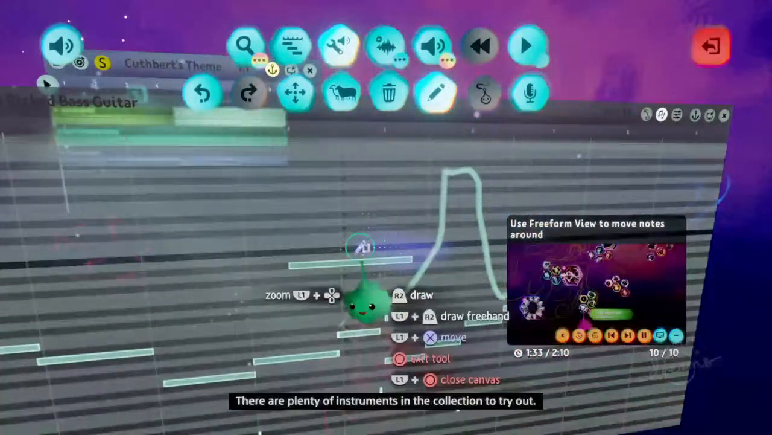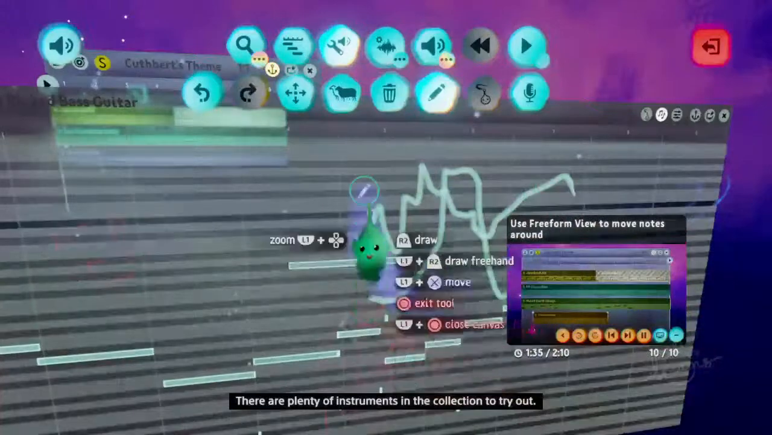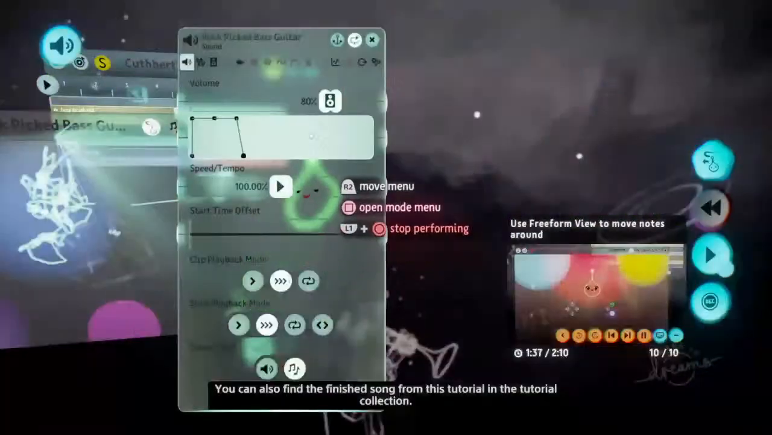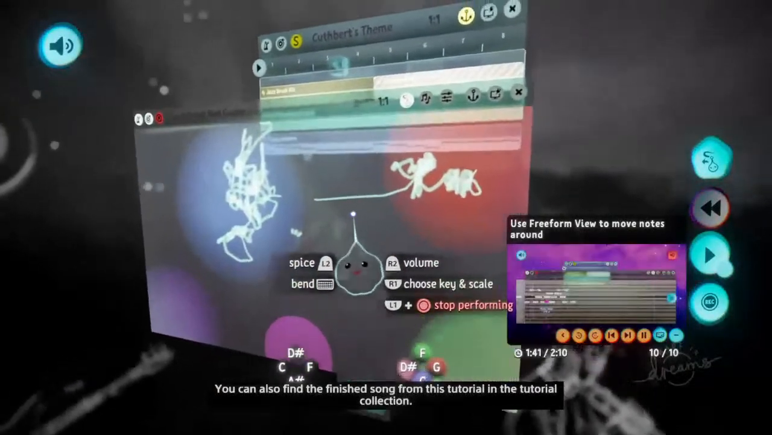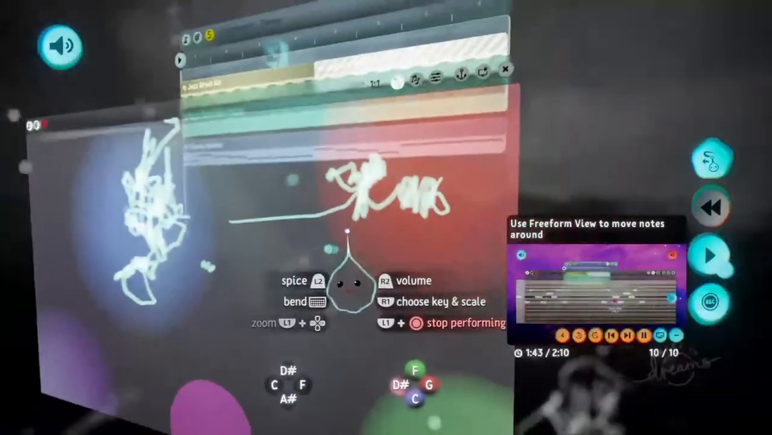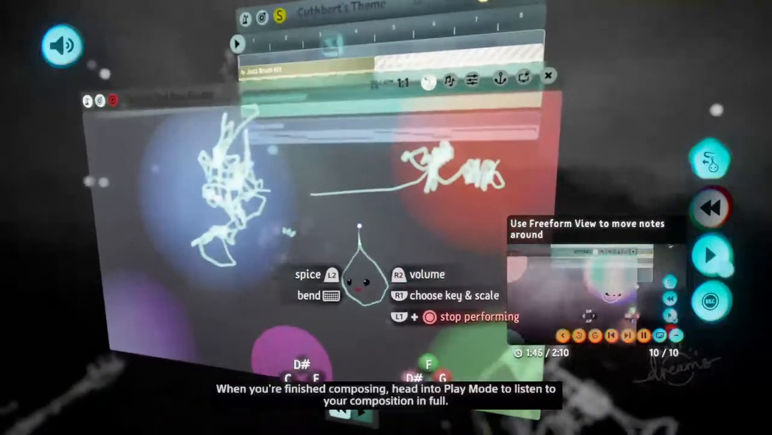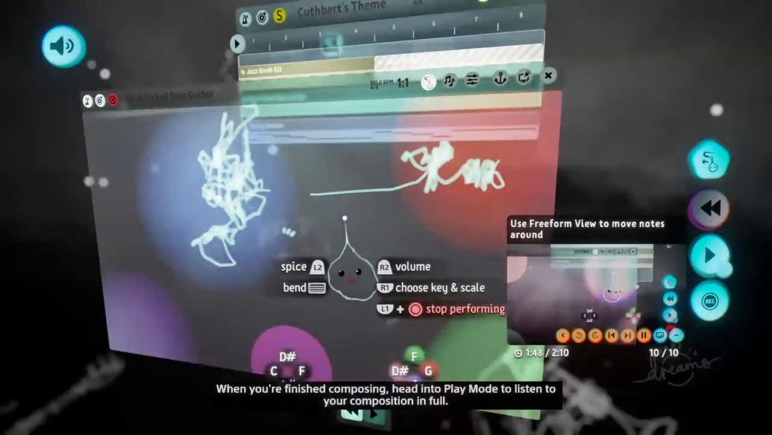There are plenty of instruments in the collection to try out. You can also find the finished song from this tutorial in the tutorial collection. When you're finished composing, head into play mode to listen to your composition in full.